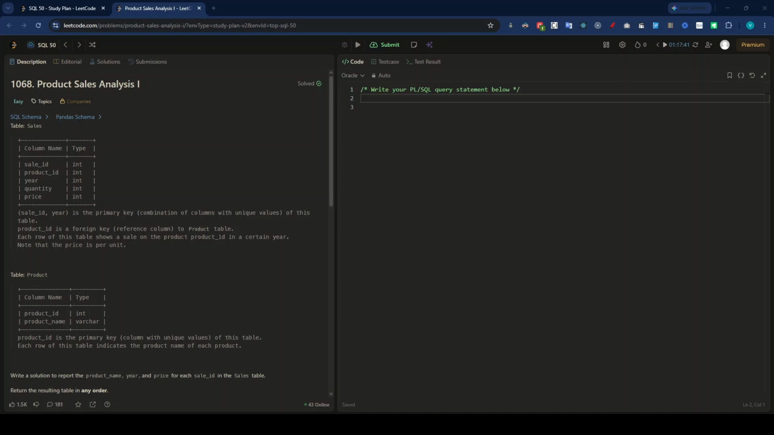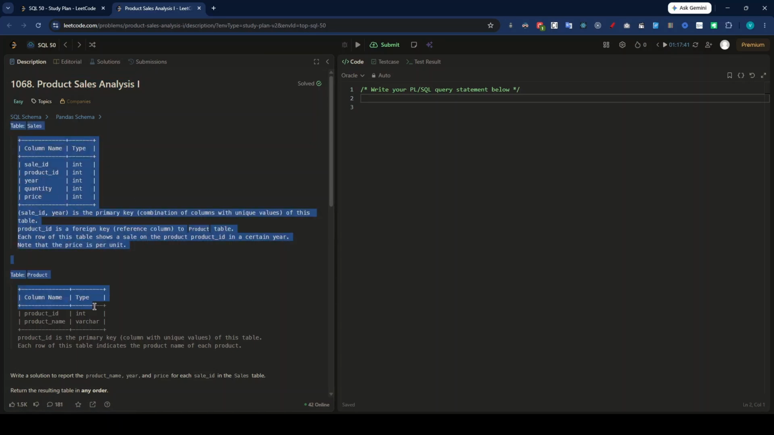So today we'll be solving the second problem in the joins. The problem is Product Sales Analysis 1. We have been given two tables, products and sales. If we go through the schema, we have five columns: sale ID, product ID, year, quantity and price.